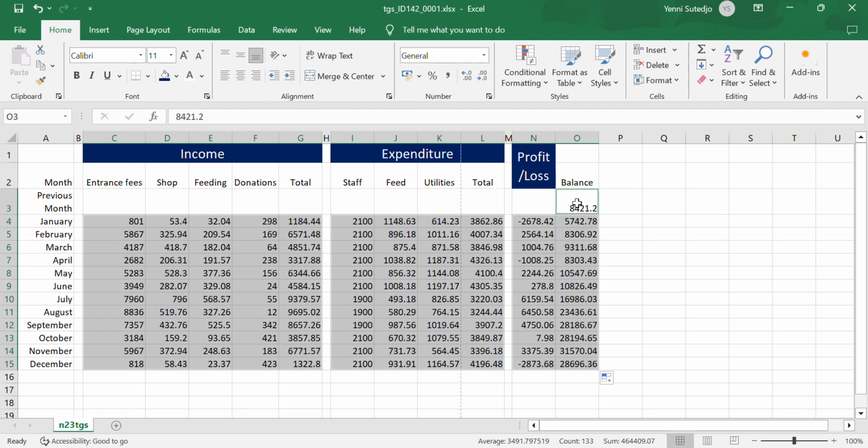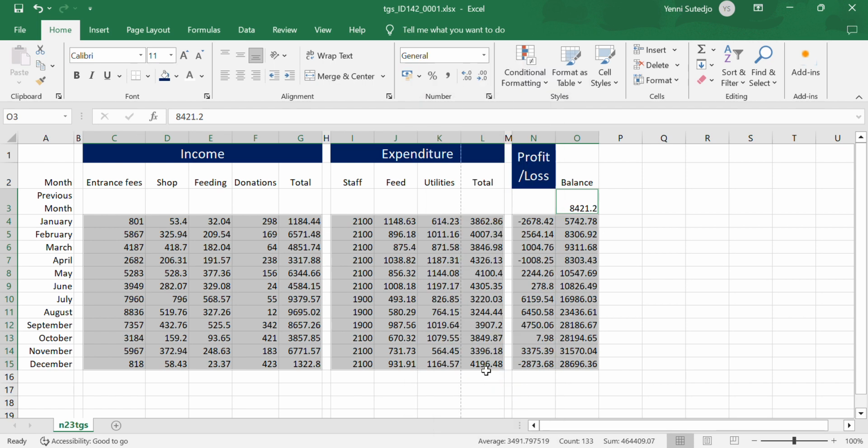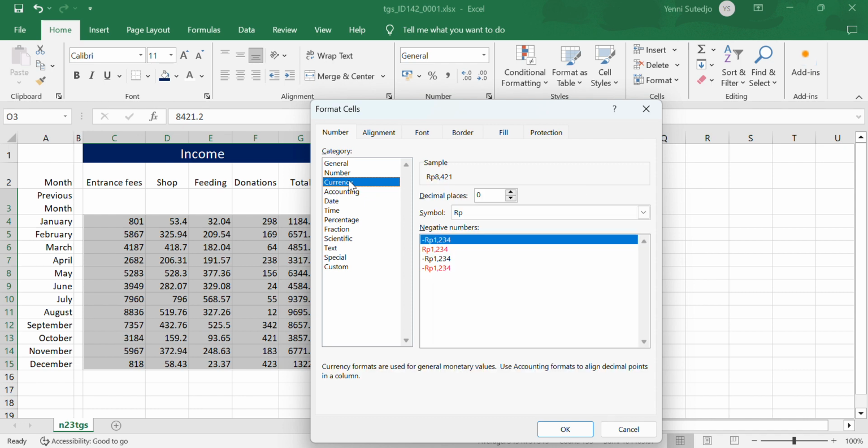So I need to give a dollar sign and I need to have two decimal for all of them. So right click, format cell, and then I will use currency or accounting. I will love to use the accounting, but I just use currency, it's fine.